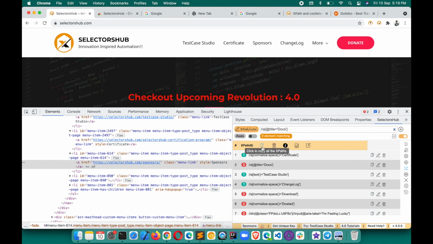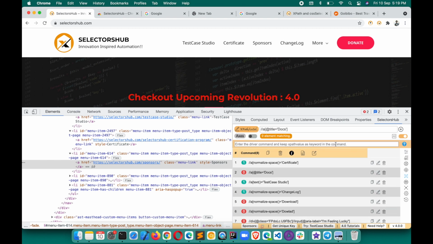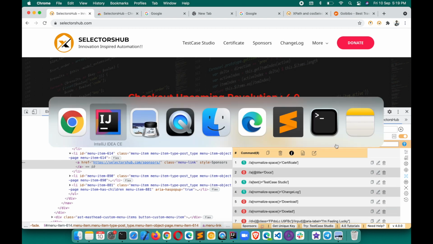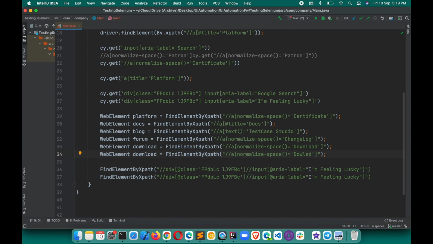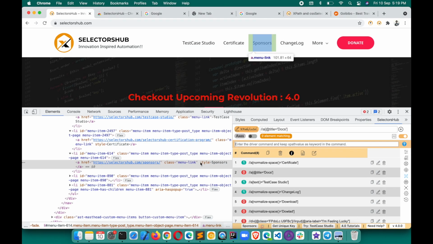Also, if you want to copy all the XPath, just click on this button and all the XPaths are copied. You can also download and export these XPaths, as well as generate them with a command. Whatever command you have passed, just turn on this command feature here, pass that command, and then you can generate with the command as well.